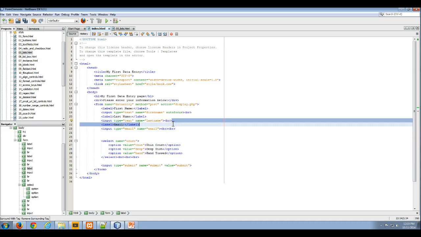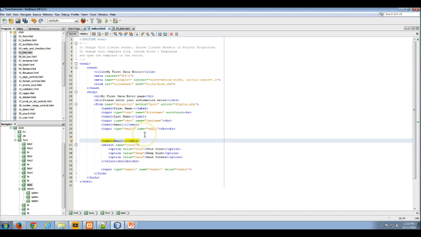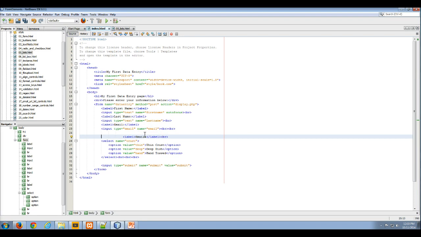I'm going to copy down my label since I like using labels. I'll put a break after that. And then here's my select element. I'm going to give it a name. And in this case, somebody's going to be able to pick the type of crust that they like. So here I'm going to change my label to be more descriptive of what's actually going on. So there's my label for my crust.